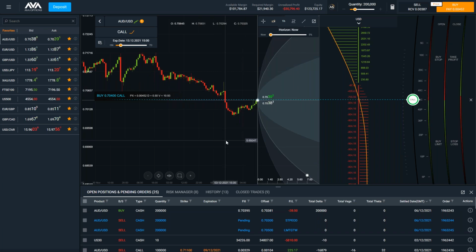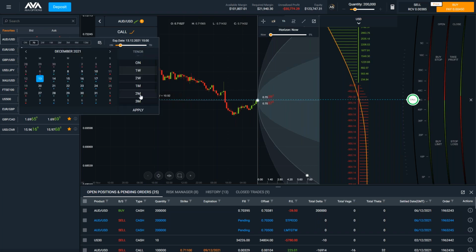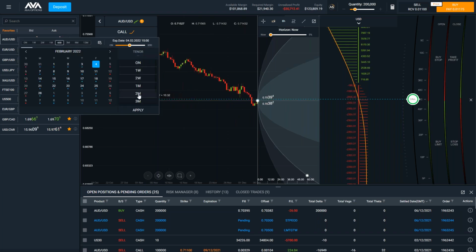So what do we have now? Now we're looking at a call option. We have to set first the expiration date of the option. The expiration date of our option right now is 7 days, the 13th of December. I can switch this to be a 2-month option, or I can choose any day in between. Any date that has a blue dot is a date that you can choose as expiration.